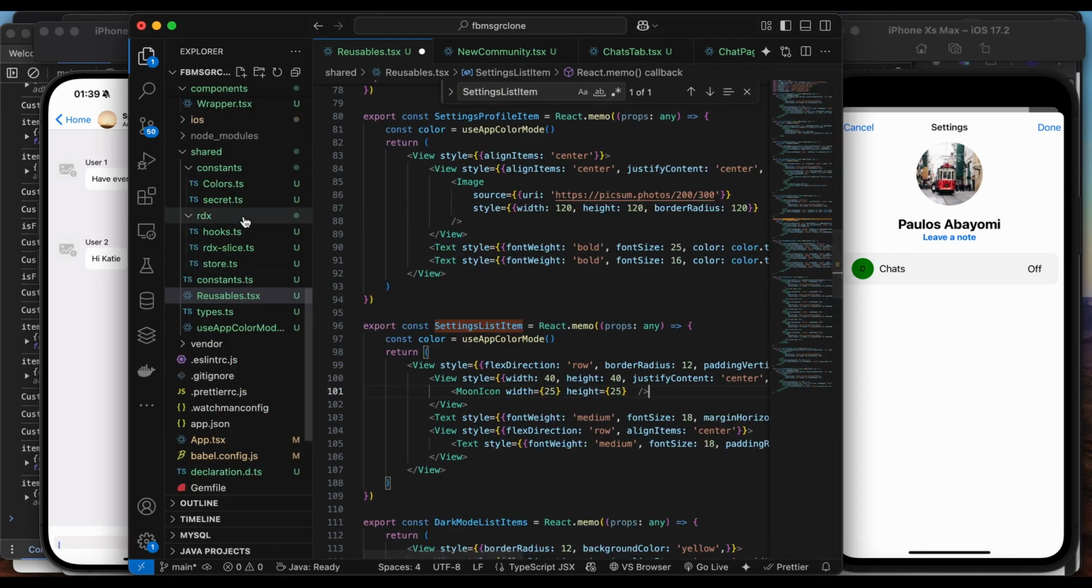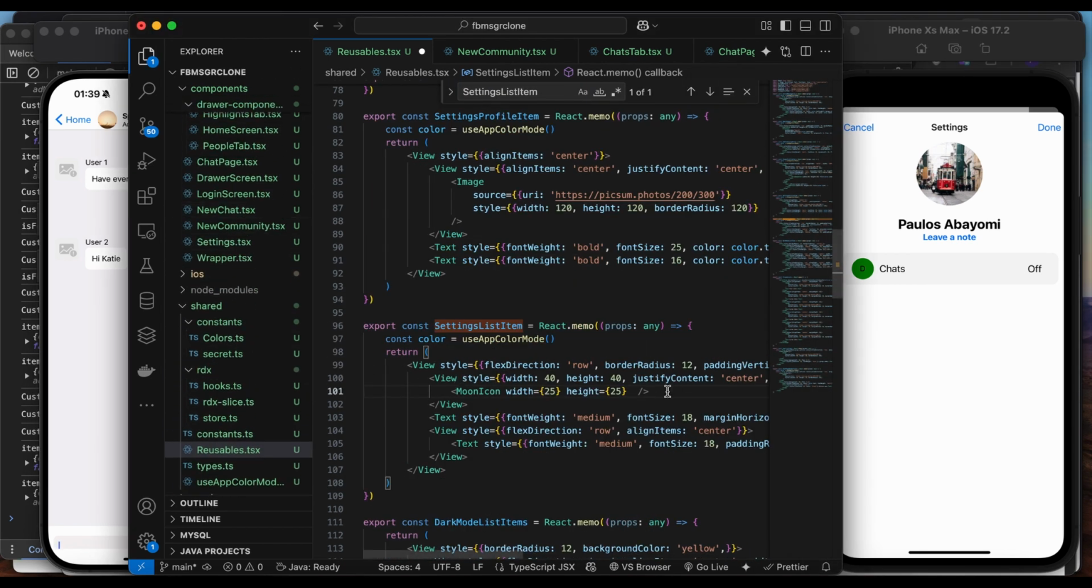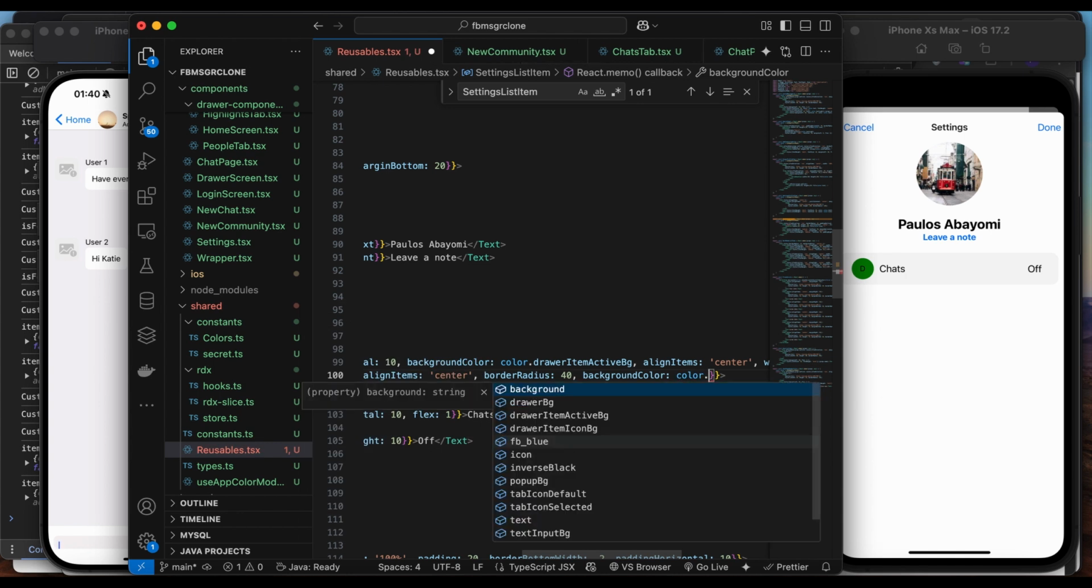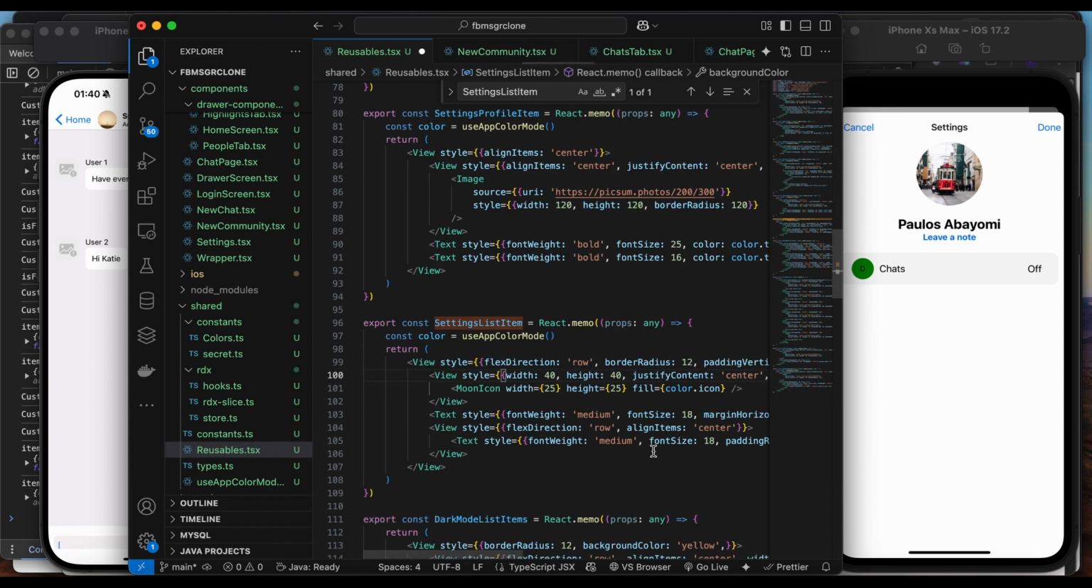Yeah, I added the moon icon, which is just like the one used in the Facebook Messenger app. I'm just going to give it a view of color dots icon. Then the color is going to be color dot item icon bg.